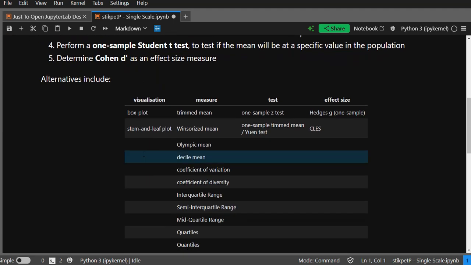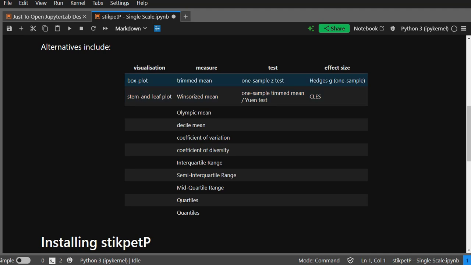There are of course alternatives for the visualizations. You could use a box plot or stem and leaf plot. There are all kinds of different statistical measures that could be used. There are also different tests, a z-test or a trimmed mean test, and there are also other effect sizes.